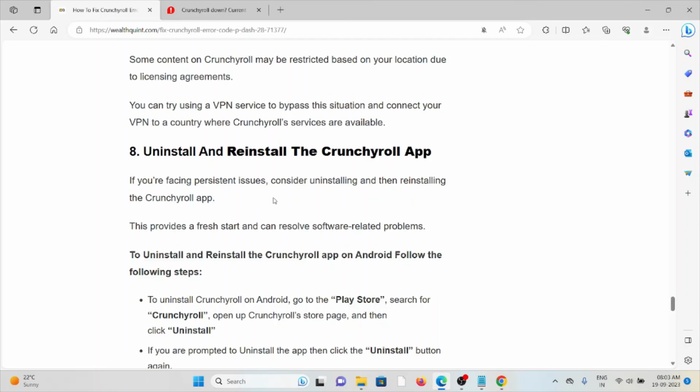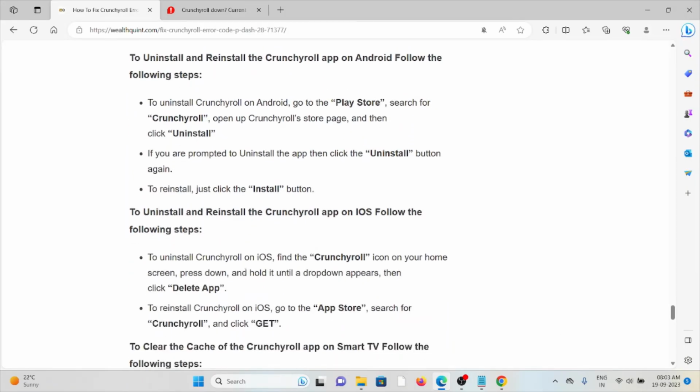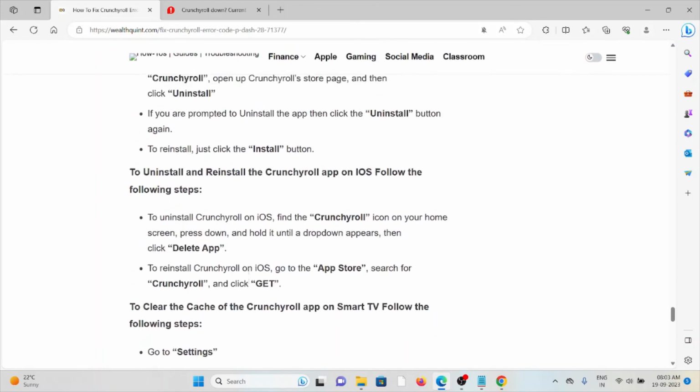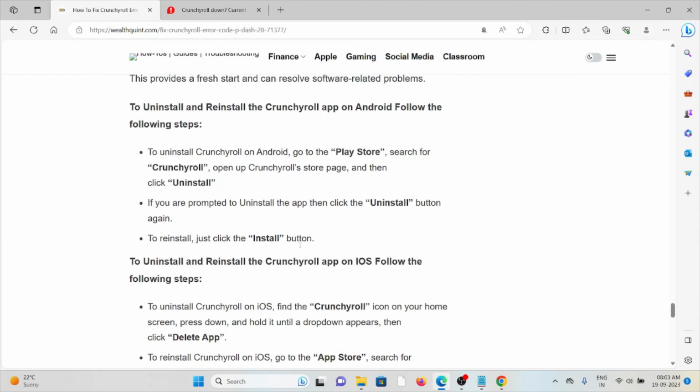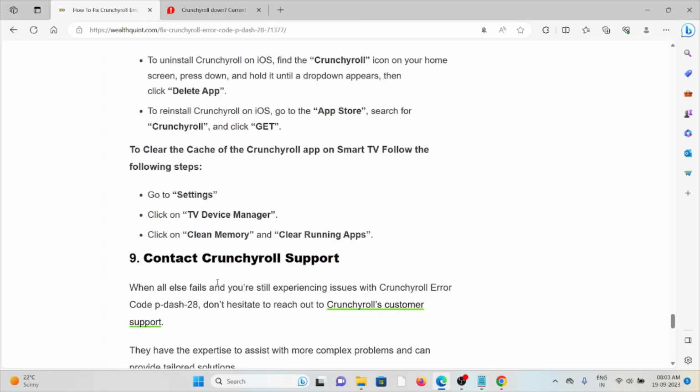The eighth method is uninstall and reinstall the Crunchyroll app. If you are facing a persistent issue, consider uninstalling and then reinstalling the Crunchyroll app. You have to follow some steps if you are using Android or iOS, or if you are using the app on a smart TV. And the ninth method is contact the Crunchyroll support team.